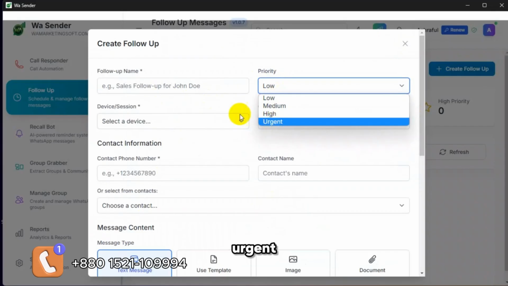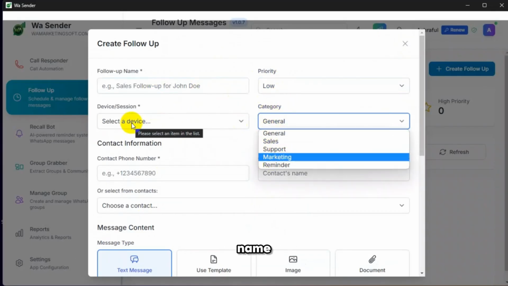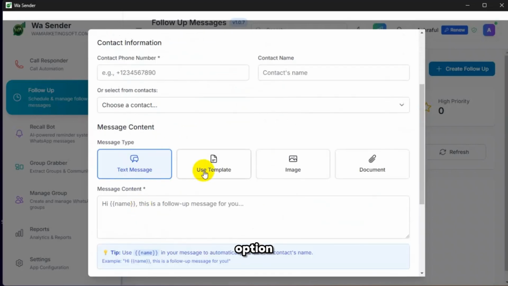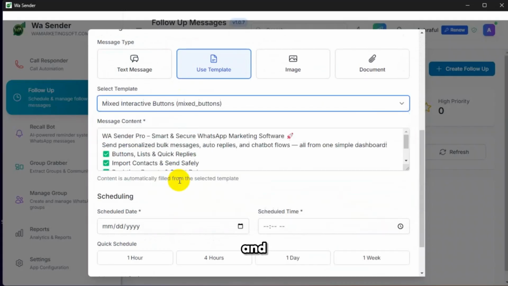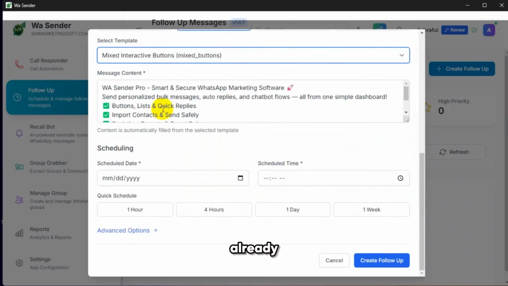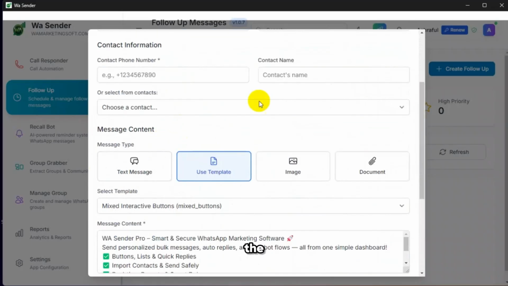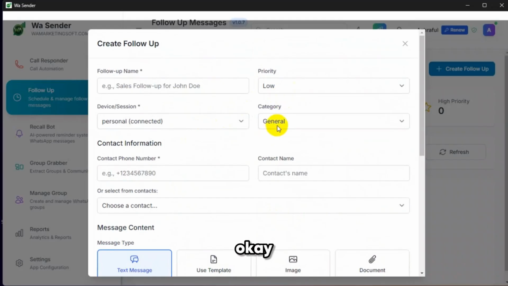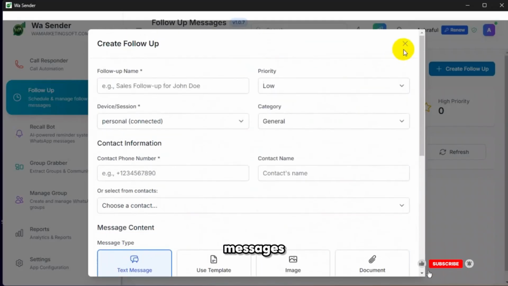This is the priority level, urgent level, you can set here. And also here is the option, as you saw before, the category name and device, which device you can send the message from, just add. And here is the option use template, which template I used before, whichever option you need. Okay, and suppose I use a template, this automatically creates the message here, and schedule time. Okay, and here you can do a text message. Okay, so if you create a schedule, the customer automatically receives the message from you.